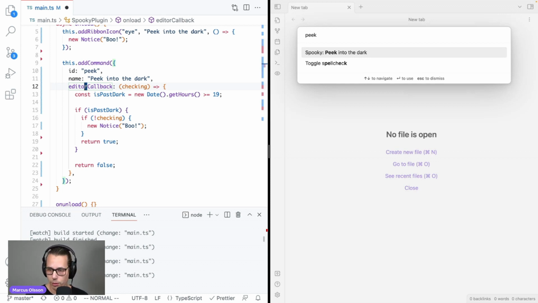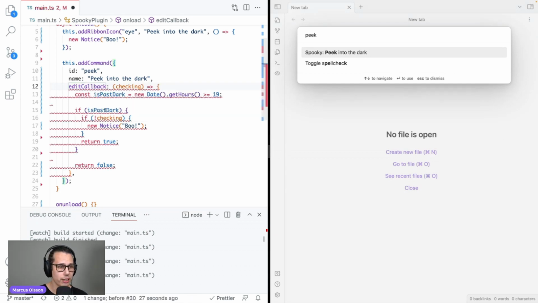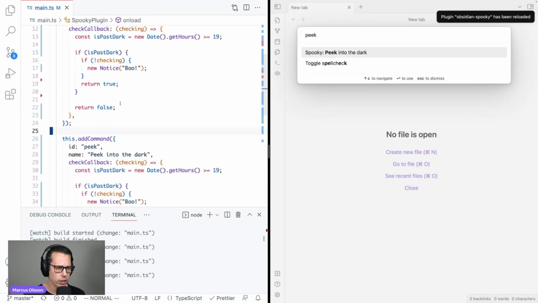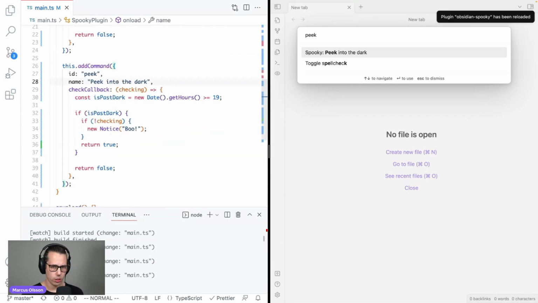So what have we here? I actually want to use an editor callback here. I'm going to create another command here, actually. So I'm going to copy this and start a new command down here. So what do I want to do here?